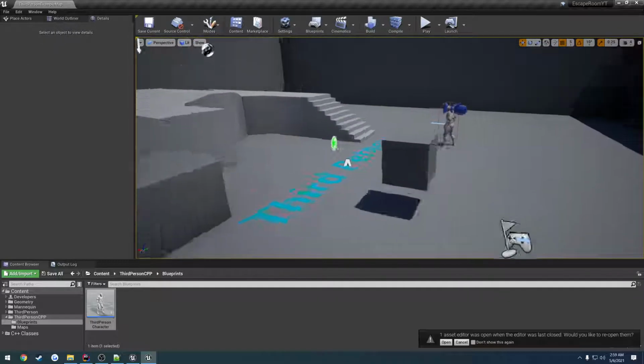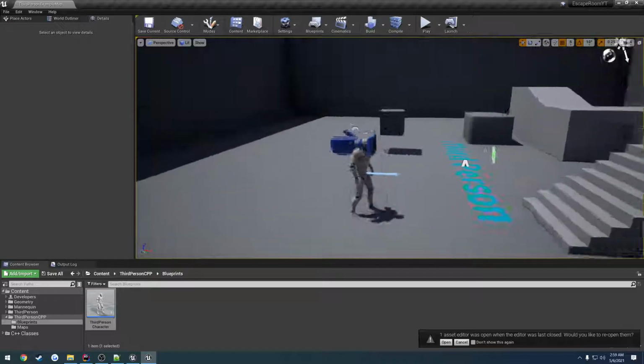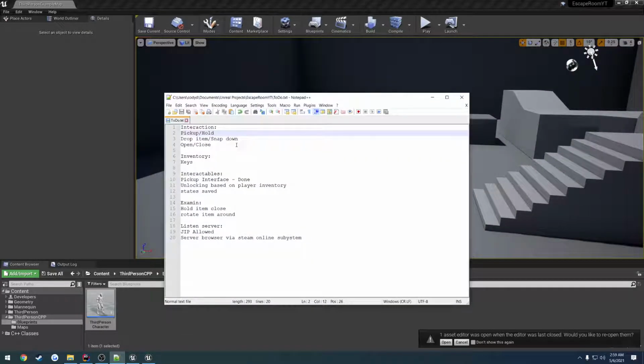Okay, so we now have our little first person, and because we have that, we can more easily add the examining portion that I wanted to set up. So when we're holding items, we want to be able to move them closer, farther away, and all that kind of stuff. So from there, we have our interaction. We want to be able to pick up and hold.